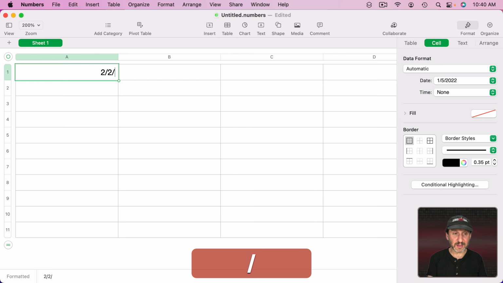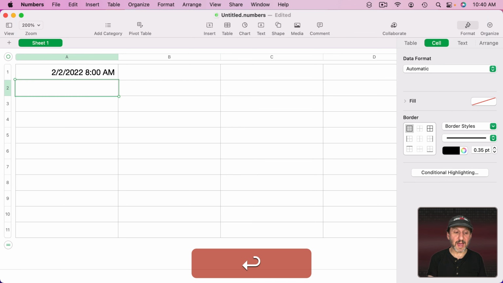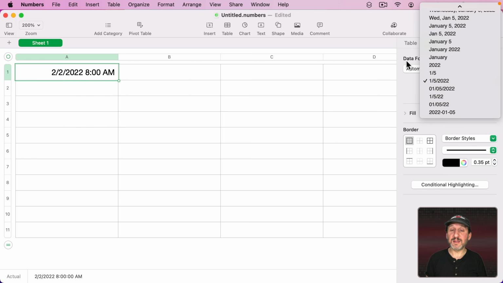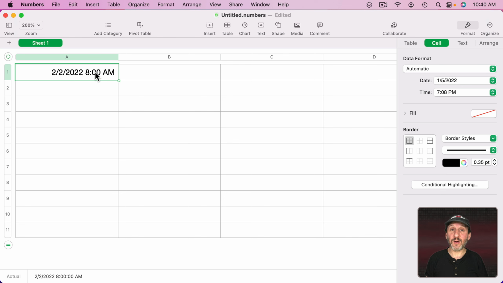So I can do a date like this and also a time like that. And now you can see here the actual value shows you the date and the time. And I can work with the formats here as well, changing the time format and the date format to show it like I want. It's important to realize that dates and times are the same type of value. When you say February 2nd, 2022, you're really saying February 2nd, 2022 at midnight. If you include a time, then it's not midnight, it's that specific time, like 8 a.m. right here.